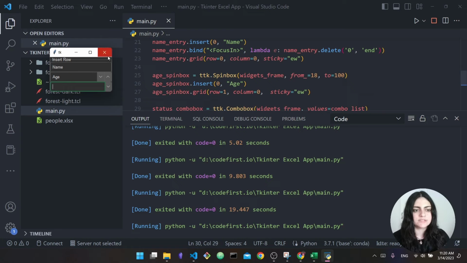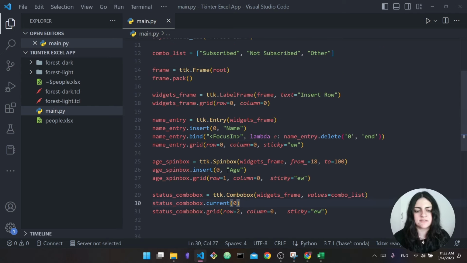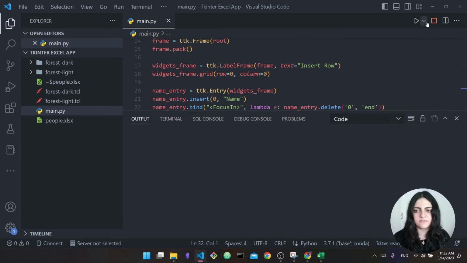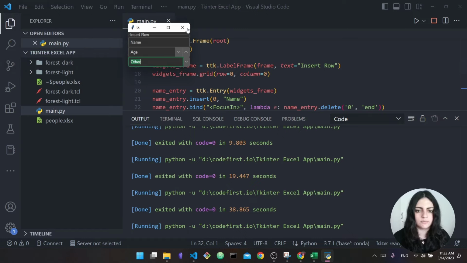So what I want to do is set this to be subscribed by default. So we'll use this line of code right here to select the first option from our combo list. What this does is it says status_combobox.current(0). 0 means the first item from the combo list. In this case, this is subscribed. So let me show you the difference if we run it now. As you can see now, it says subscribed by default rather than having a blank entry. So now we can select and change the value. We can say other, whatever we want. But this is our third item. So our third widget is this combo box.